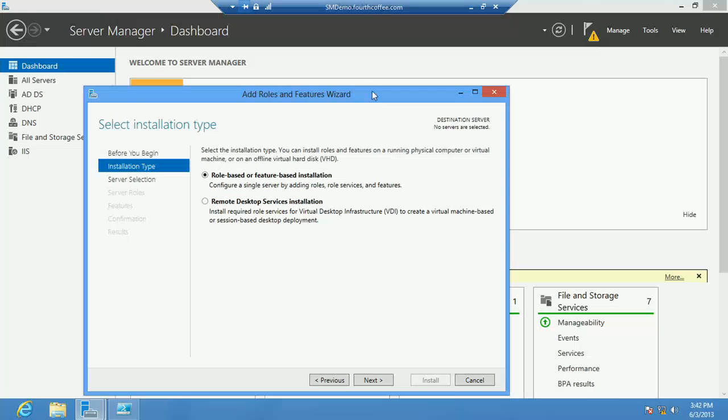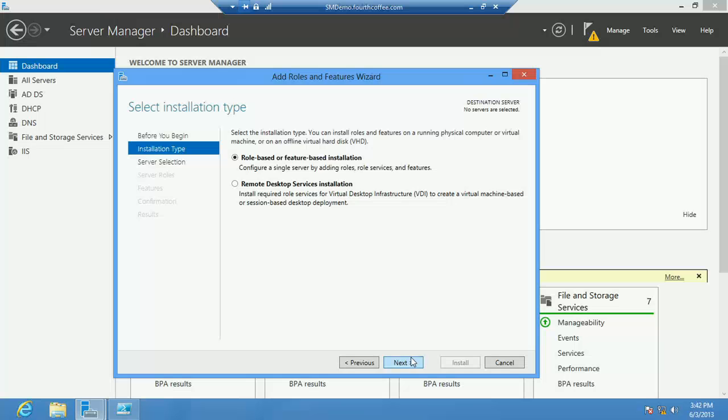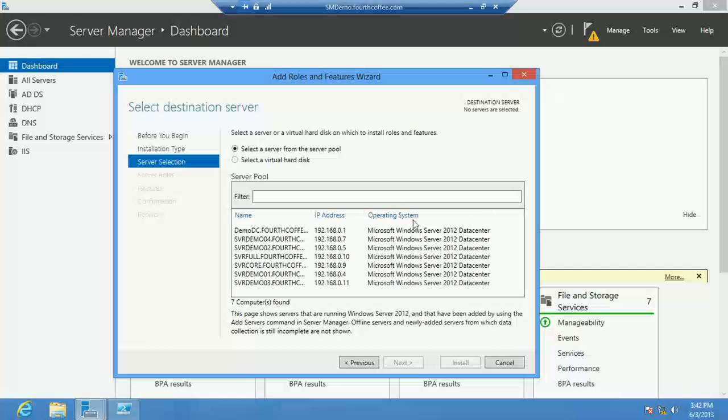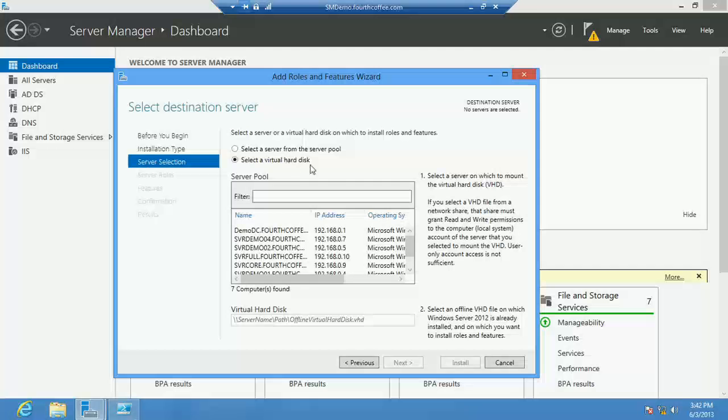This time I'm going to do the role or feature-based installation. And on this page, this is where you choose which remote server you want to deploy features to. You saw me go through this before. Instead here, I'm going to choose select a virtual hard disk. And you'll see that you get the following screen here. There are two things you need to do on this machine. At the bottom is the virtual hard disk that you want to deploy to. So it's just a VHD file.